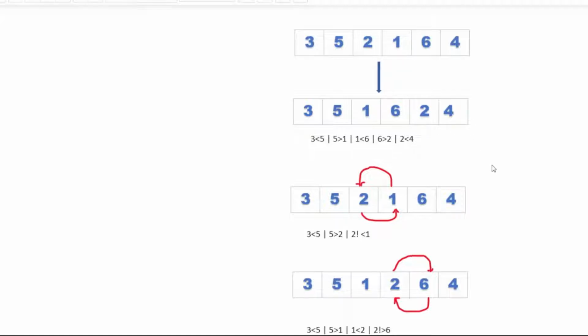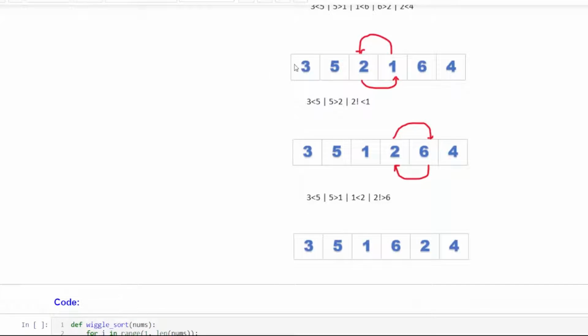So let's see how we are going to do this. In the original array, we have 3, 5, 2, 1, 6, 4, where 3 is less than 5. So the condition is satisfied. The next condition is 5 is greater than 2. So the condition is satisfied. The next one is the second number has to be less than or equal to the third number. So here 2 is not less than or equal to 1. So we are going to swap these two numbers. So now our array will be 3, 5, 1, 2, 6, 4.